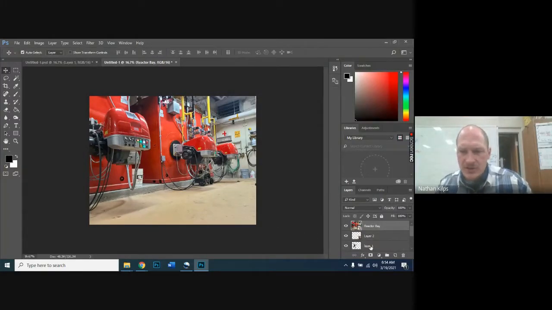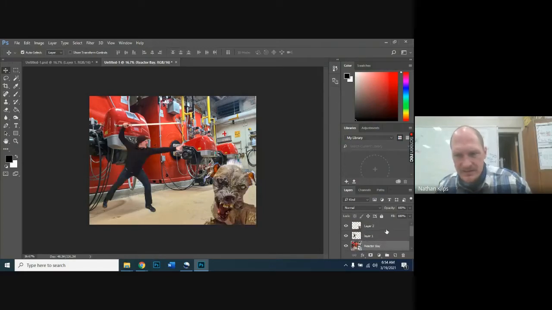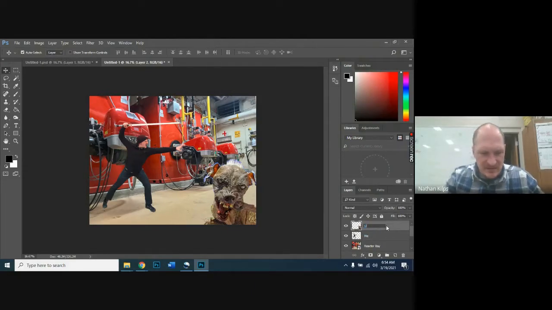So I'm going to go over here and make sure that my layers are in the right order. Right now, the reactor bay is on top, so I'm going to drag that down so it's behind Sam the dog and myself. And I'm also going to change the names of each layer so I remember. So this is me. This is ugly dog.